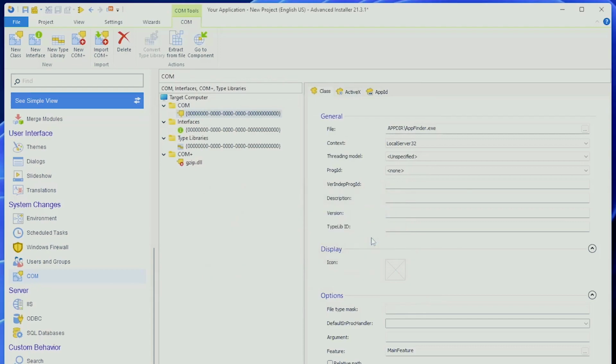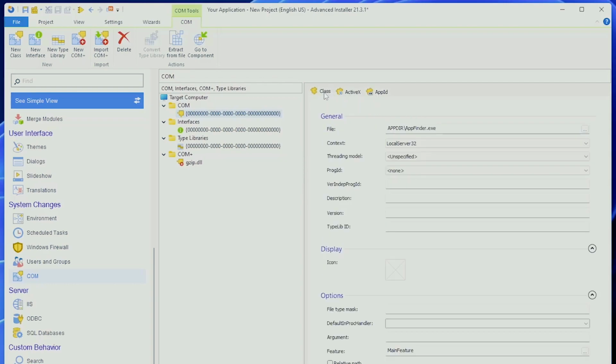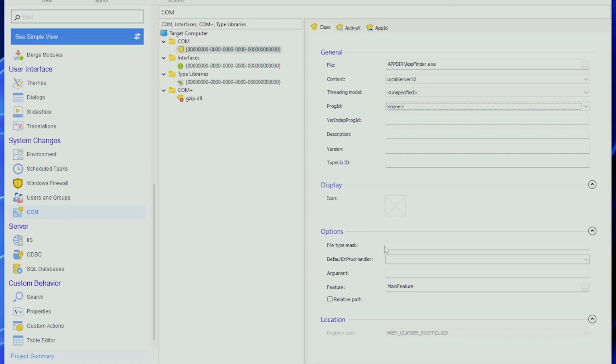Of course, we have the same ID, so we cannot create it again. And here you can configure all the settings of that specific class, or if it's an ActiveX control, or the app ID, and so forth. You can define the context, the threading model, the program ID for which this will apply, and different options like arguments, where it's going to be present in what feature, and so forth.